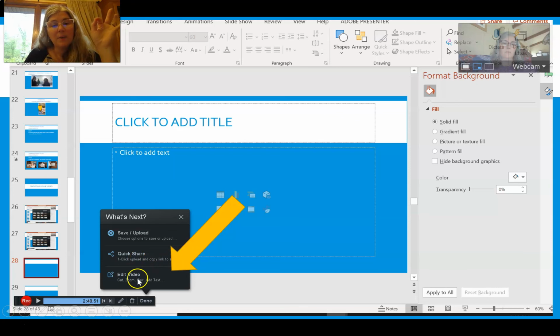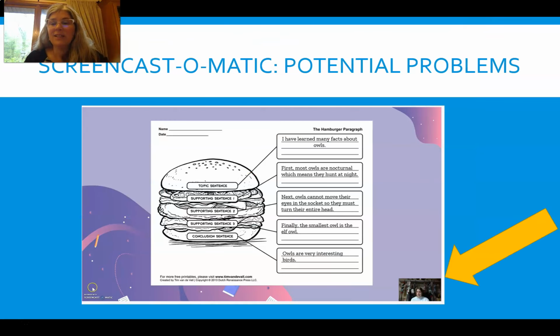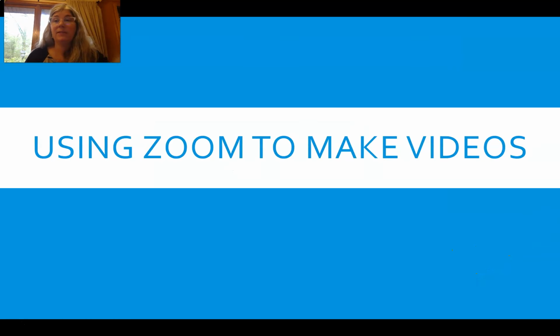Whenever I hit done, I always click edit video. The reason is you want to fix your video box. So you can crop it if you want. You can also resize it. You can put it wherever you want it to be on the screen and make it a little bit bigger. If you don't do this step right here, fixing your screen, sometimes this is what happens. You end up being this teeny tiny picture in the bottom and it's really hard to see. That's the default.